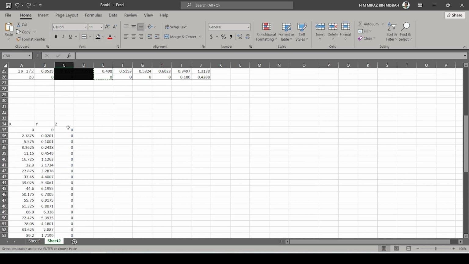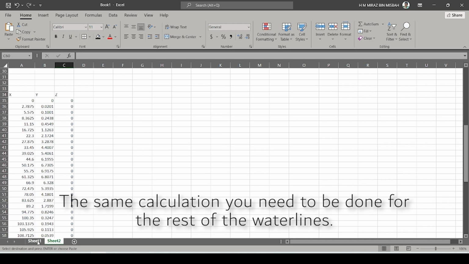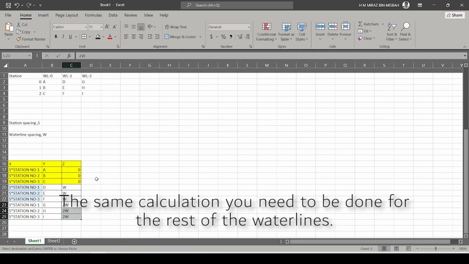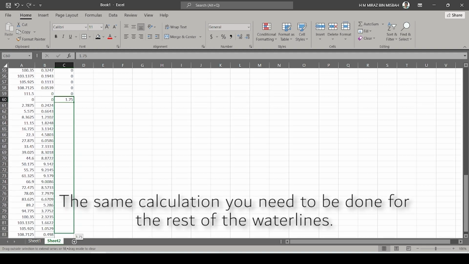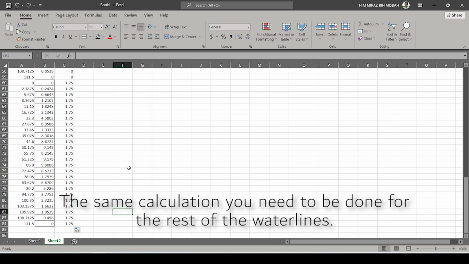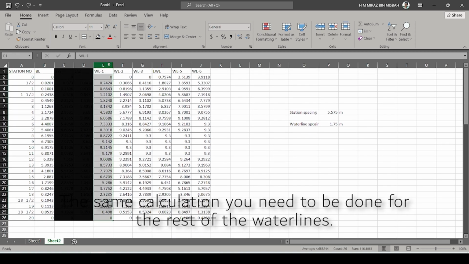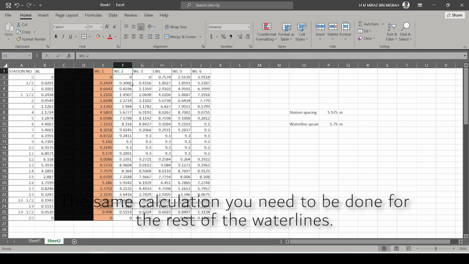Now the z-axis is for my waterline spacing, or we can say the distance from the baseline to waterline 1. If we look here, according to our offset sheet, the distance from baseline to waterline 1 is 1.75. So I will just paste it here, 1.75. Okay, and I will drag it, and all those values have been created. So our waterline 1 is also completed.